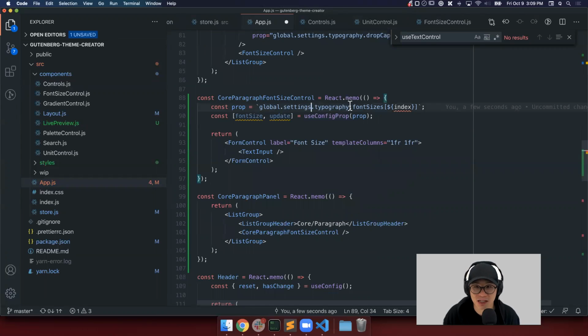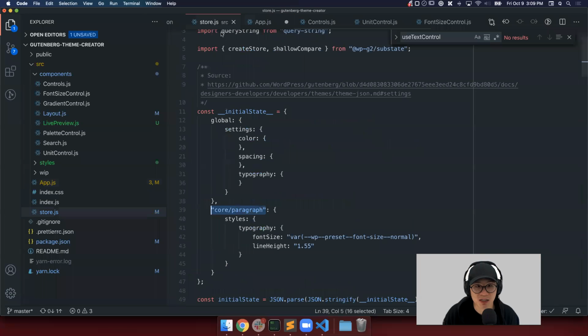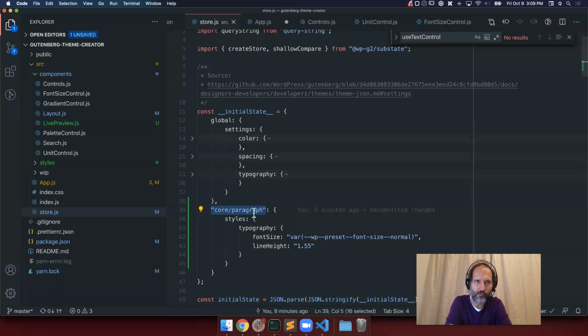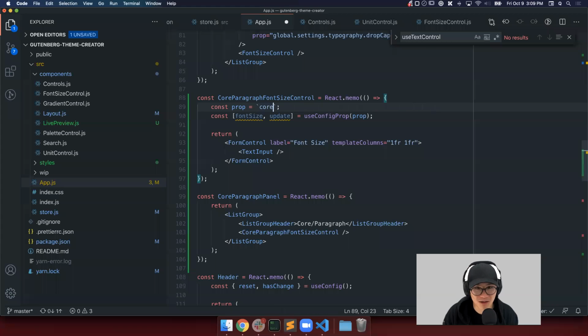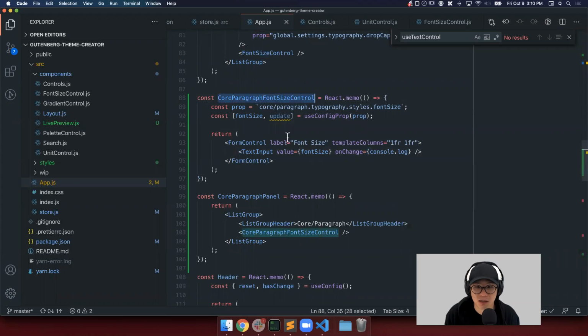Okay, so now I just need to give it a path to find that particular piece of data, and I believe it is core paragraph styles typography font size. Okay, core paragraph dot typography dot styles dot font size. So now I pass that in. Now I can get the font size value, I think. And then I'm just going to console log my changes. And then I'm going to render that in there.